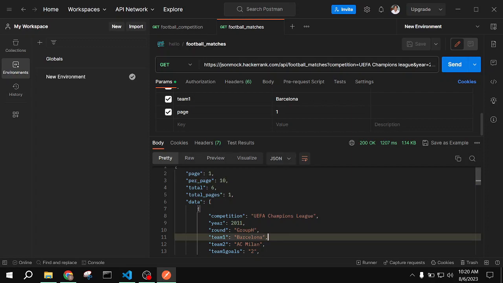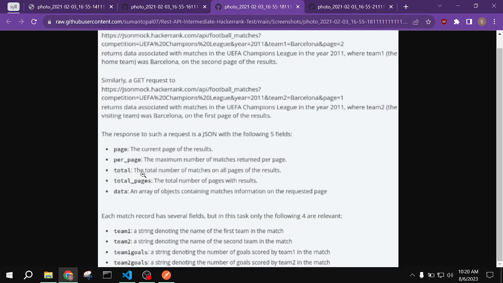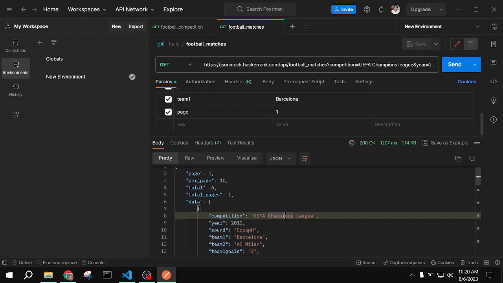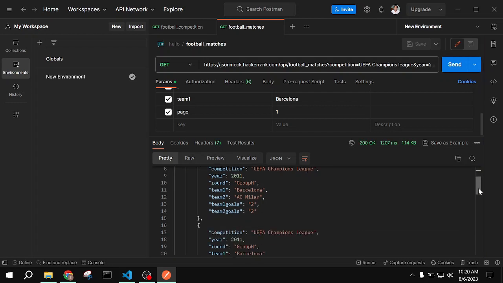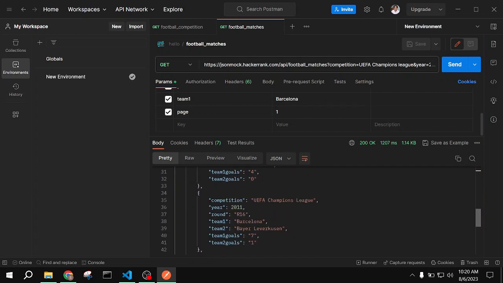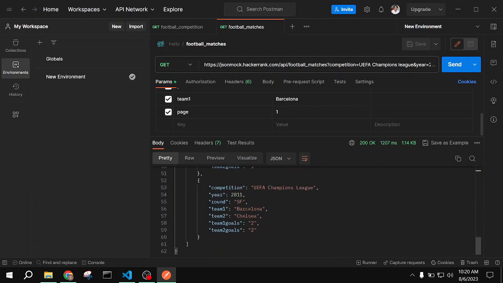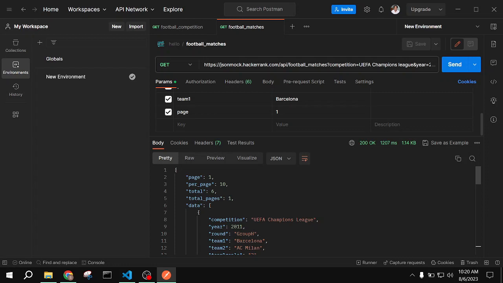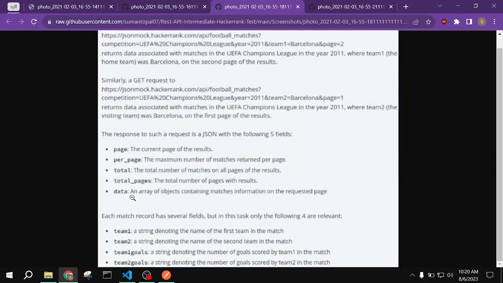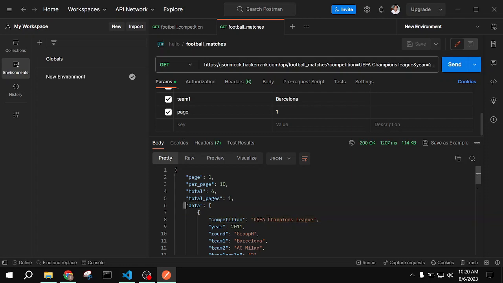Then also this: the total number of matches on all pages of the result. Total matches are 6. Maximum can be 10, total matches are 6. You can also see 1, 2, 3, 4, 5, 6. These are the 6 matches which were played by Barcelona in the UEFA Champions League in the year 2011. The data is the array of objects containing matches information of the request. You can see it is inside this data.